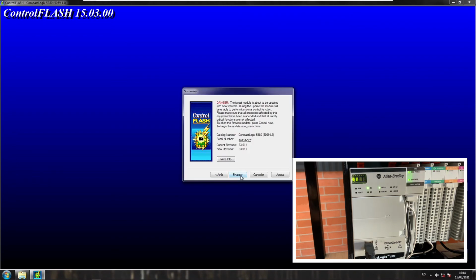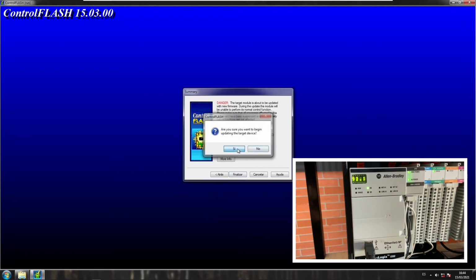I'm going to click Next. It gives full information of what we are about to do. It already has version 33. I'm going to try an update to version 33 and I'm going to click Finish. Please look at what happens to the controller's LEDs and the LCD screen. Yes, I'm sure.